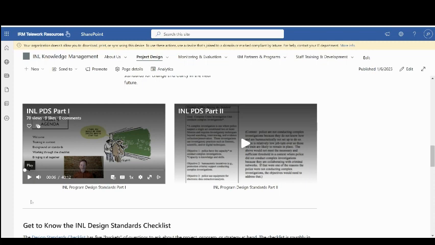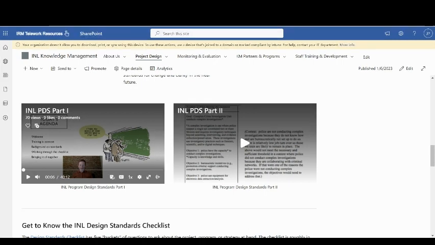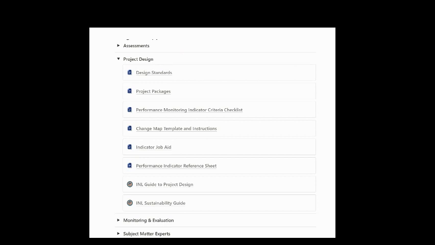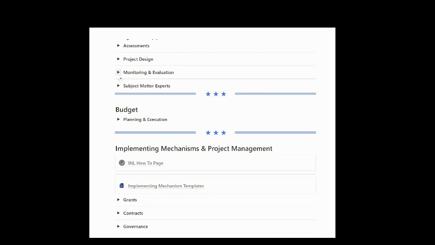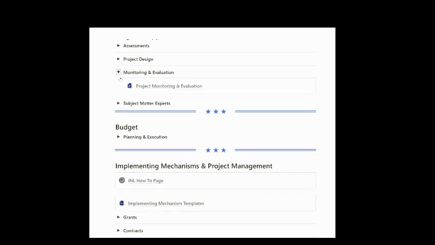So both of those videos give you a deep dive into PDS and how you can apply it in your role. So now we'll close out the design standards SharePoint page, and we're back at the Resource Center. We'll close out project design, and we'll continue to go forward, monitoring and evaluation. This links out to the project monitoring and evaluation SharePoint page. And then also you have the subject matter experts section, which has the SME network, which lists all of your SMEs and how to get in contact with them based on their expertise.